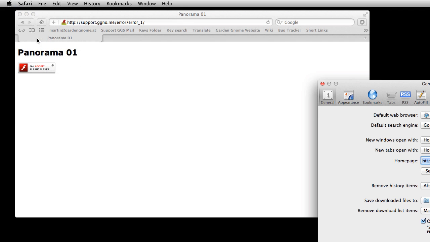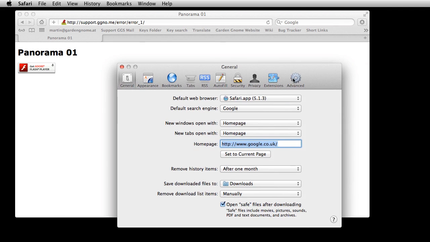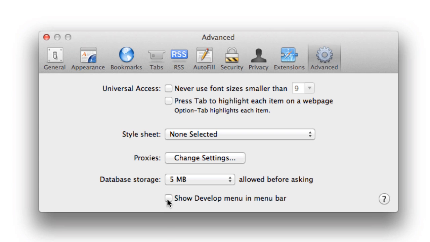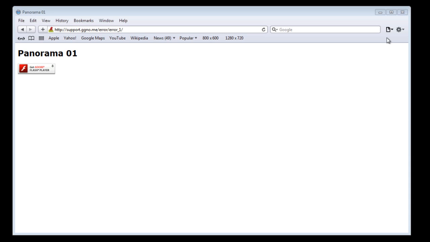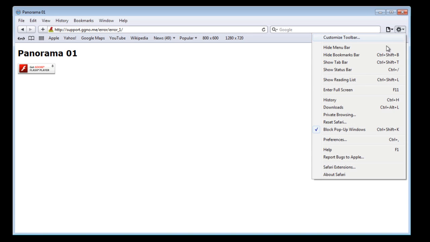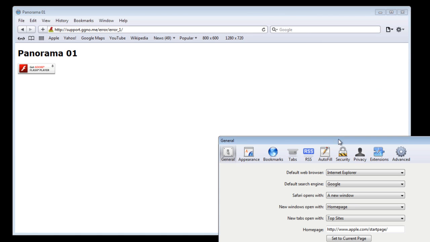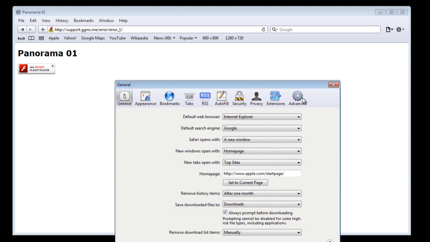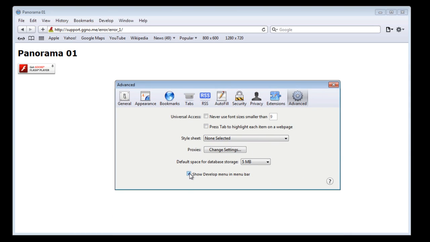This screencast is going to look at how to use the error console found in most web browsers. Starting with Safari, we need to first turn on the Develop menu. In the Mac version, it's Safari, Preferences, then we go to Advanced, and then we select Show Develop Menu in the menu bar. For Safari on Windows, to turn this on, press Settings, Preferences, and Advanced, then Show Develop Menu in menu bar.